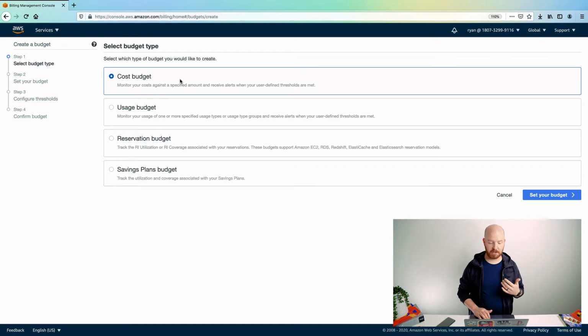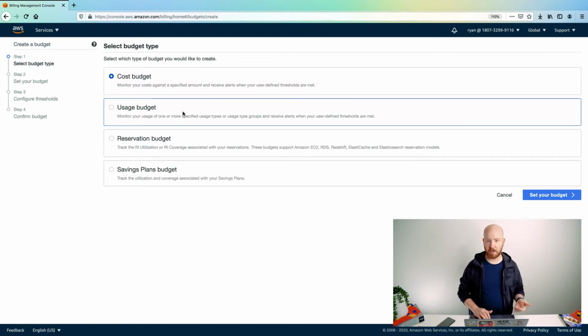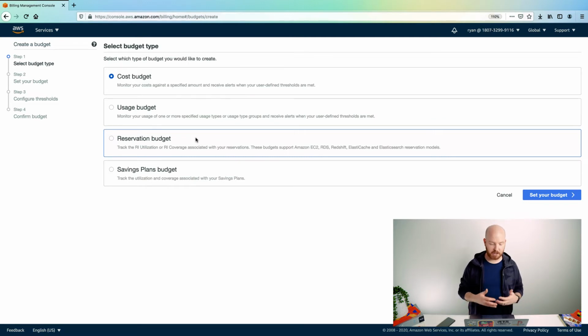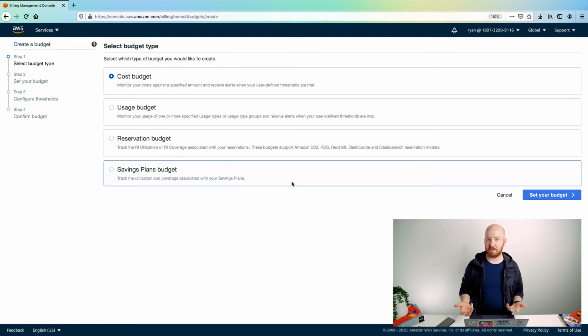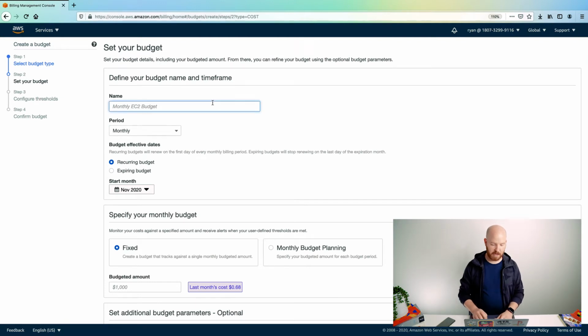Cost budget is what I use, but you can also do a usage budget, which doesn't look at cost. It just looks at how much you're using in AWS, which is nice. Reservation budget. So this is looking at things that you have reserved. And it only supports a few services, but if you're using these reservations, that's nice. And then if you have a savings plan, which I don't ever do anything large enough to have a savings plan these days, but you can set budgets on that. So let's set a cost budget here, and I'll just name it account budget.